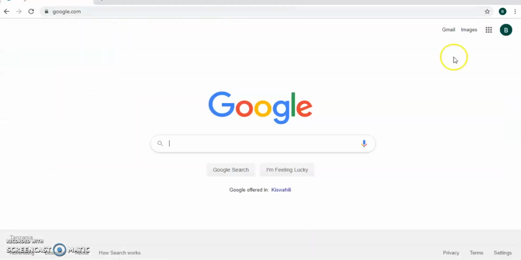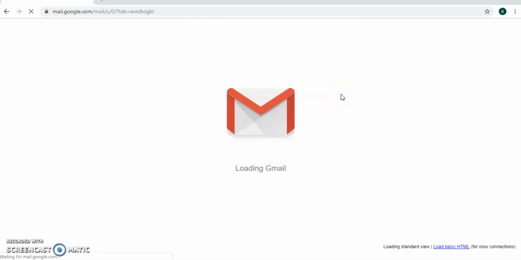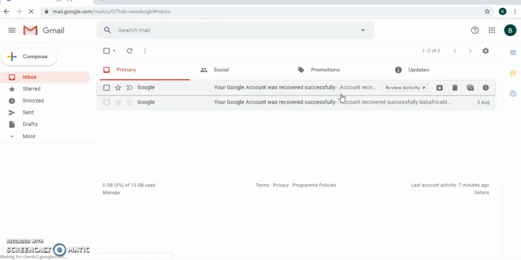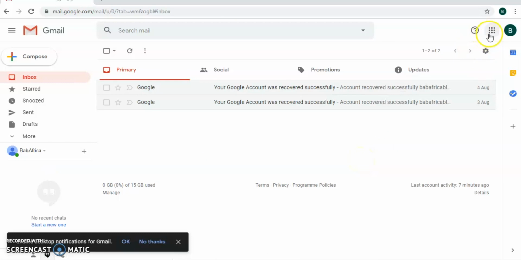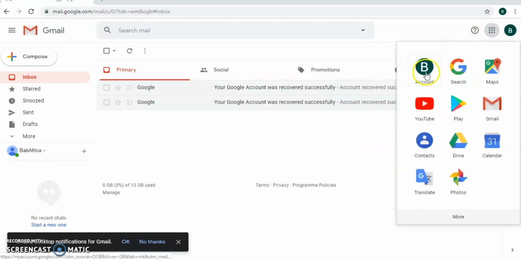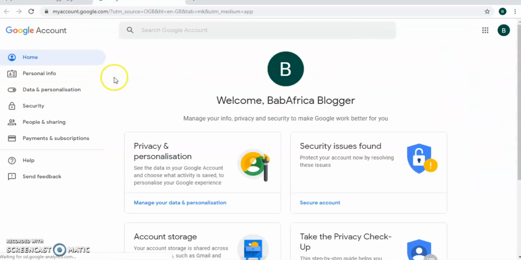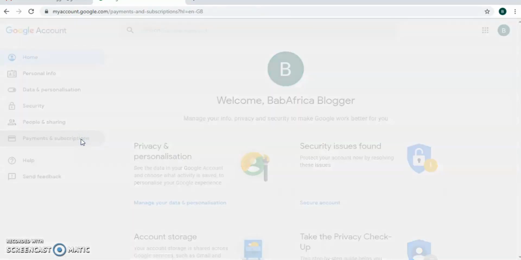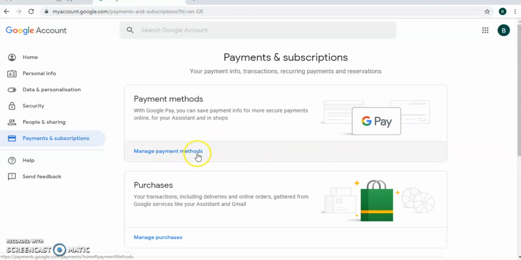First of all, open your Gmail account with the email that you have requested Google AdSense with. After opening your Gmail account, go to this button, click account. After that, click on payment and subscription. After that, click on manage payment methods.